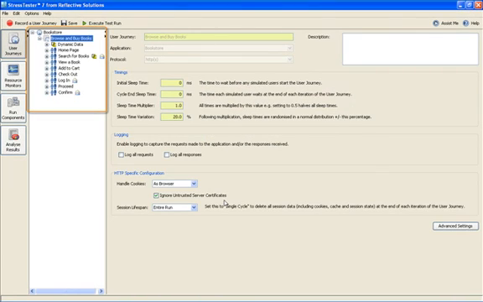The user journey has now been post-processed and is displayed within the Stress Tester GUI. It is now recommended that you watch the quick run tutorial so that you can play back your user journey and check that it is working correctly.